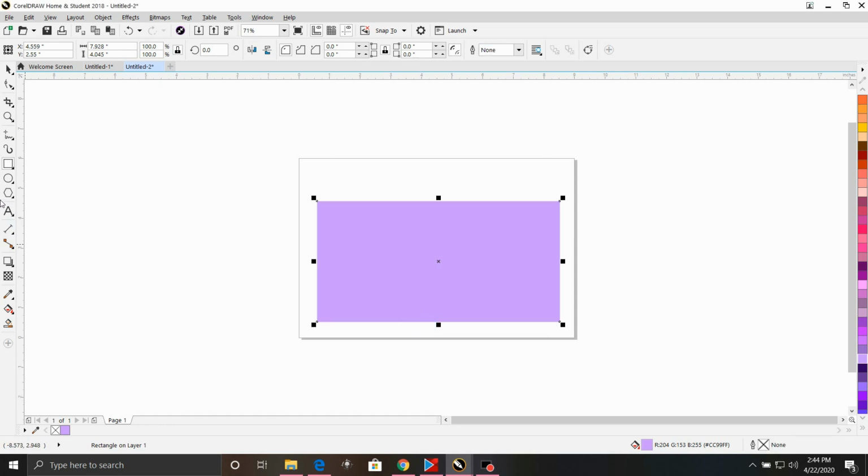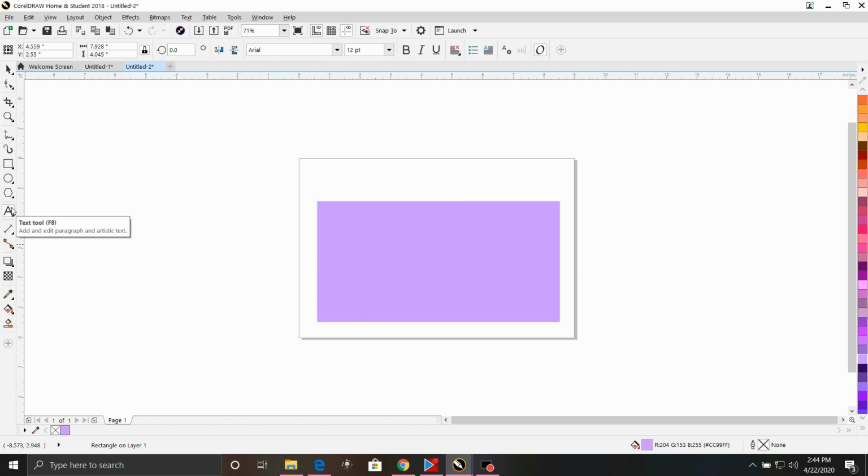So there we go. Now we're going to choose the text tool right over here, which is the letter tool, and we're going to type out our text. What day is it, again, question mark. There we go. Because I don't know if I'm the only person who's feeling like this, but right now all the days are running together. So there is our text.